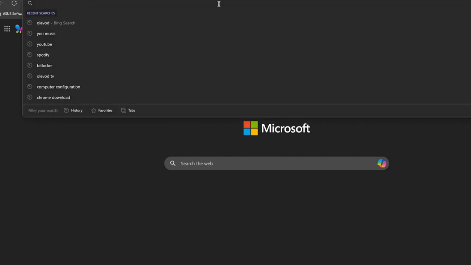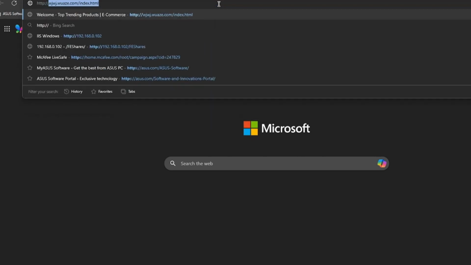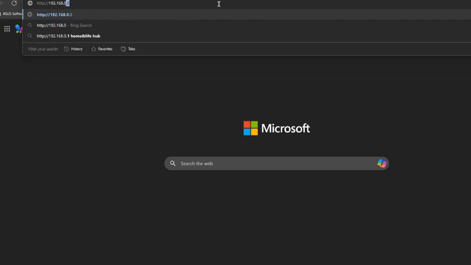Now let's verify everything is working correctly. Test from another computer on the network. Open your browser, type http:// your server IP, then FE Shares to see your information.